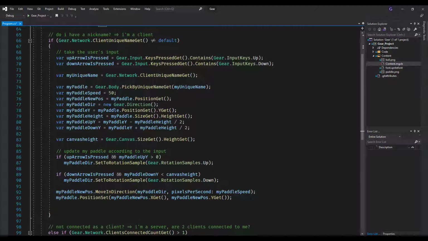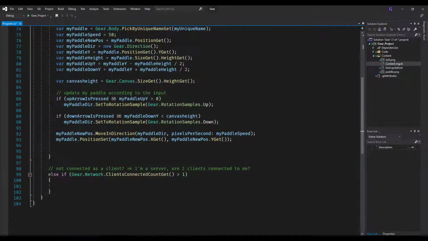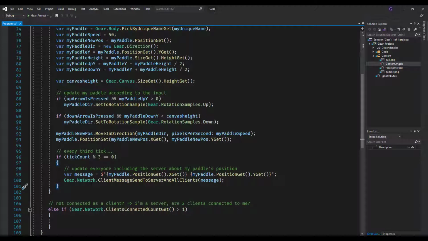Since we don't need such a fluid gameplay, we can send a message over the network every third tick. This means that our paddle on everyone else's screens will be updated around 20 times per second if we run our game at 60 FPS. This will reduce the amount of work about 3 times for all computers involved and will be barely noticeable for the users.